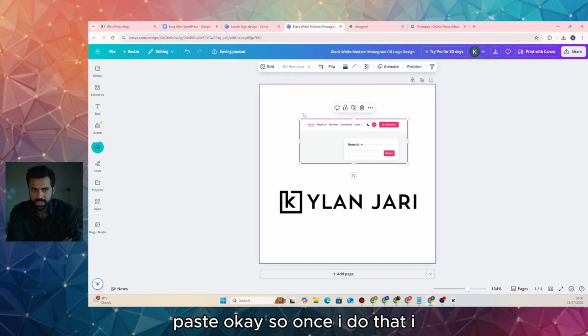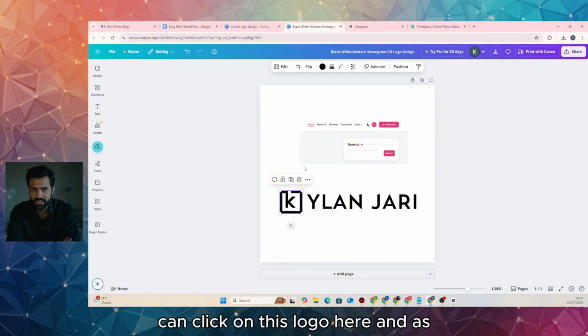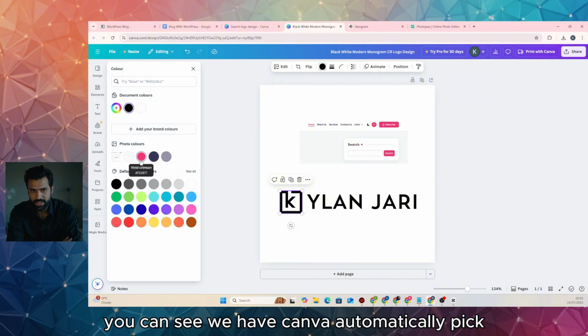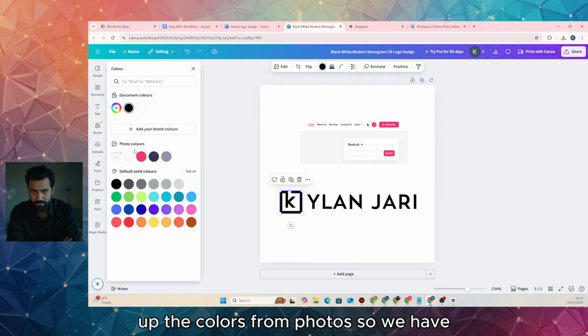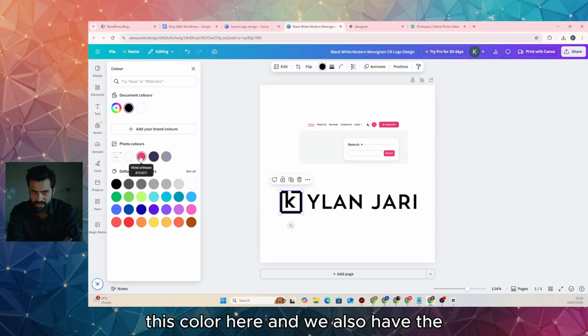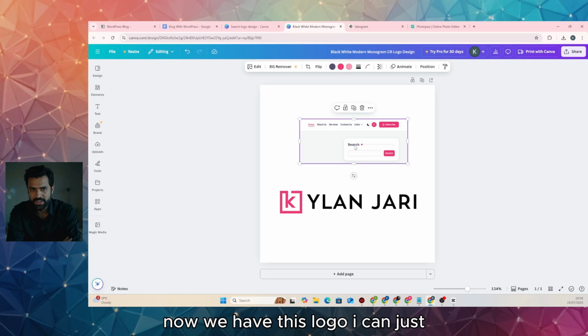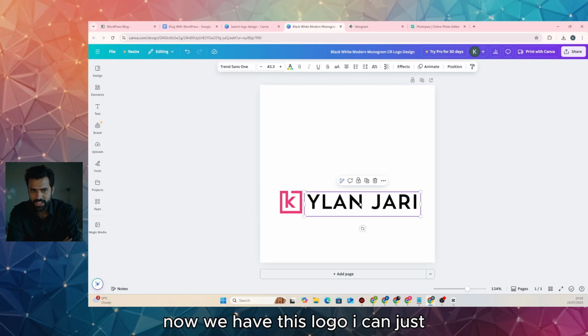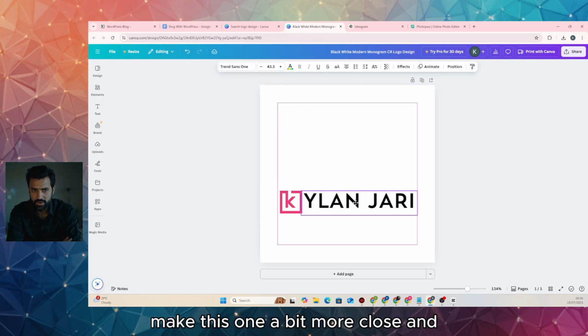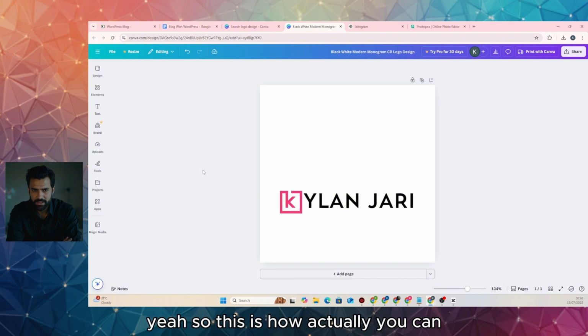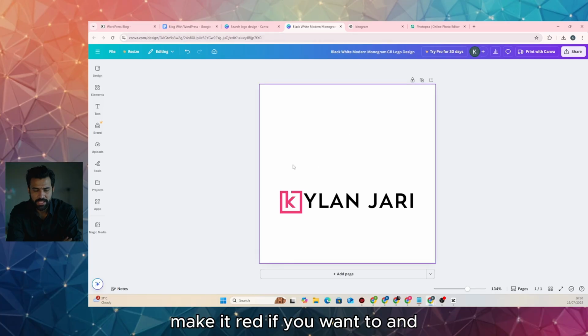Once I do that, I can click on this logo here, and as you can see, Canva automatically picks up the colors from photos. So we have this color here, and we also have the value, which is hash F3397. So we click on that, and as you can see, now we have this logo. I can make this a bit closer, and this is how you can make it red if you want to, and then you can download that. So you know how to do this.